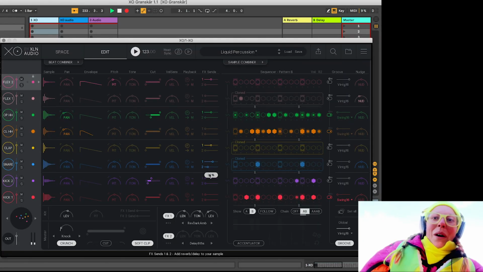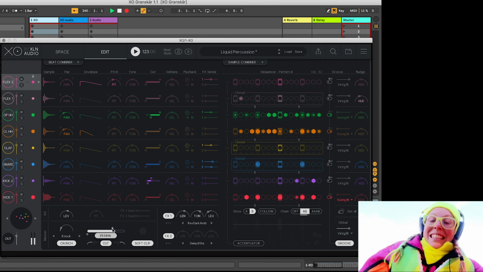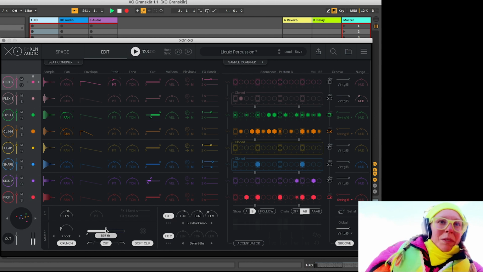And there's also effects that you can apply to any of these individual sounds. You have two different effects you can apply. So I have a reverb on my effects send 1 and a delay on my effects send 2. And on the master you can also play with the cutoff filter.